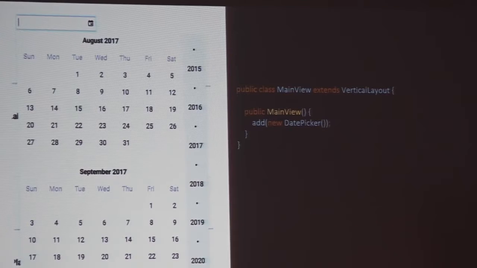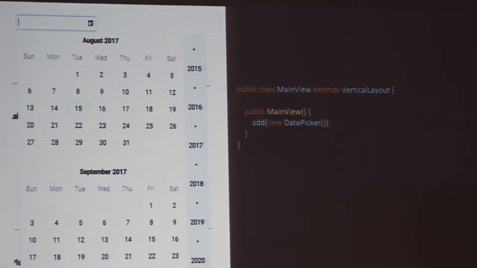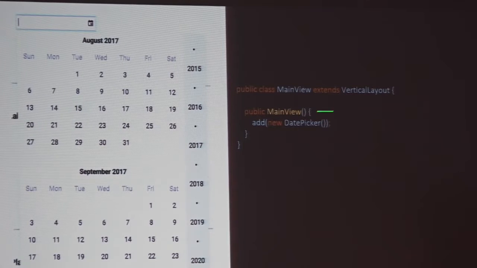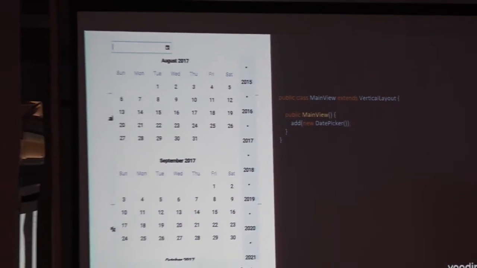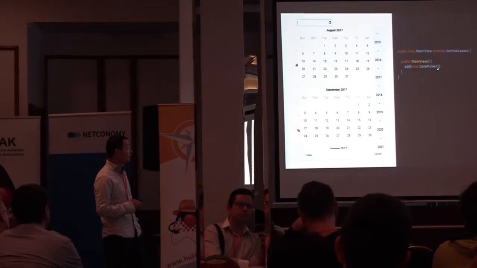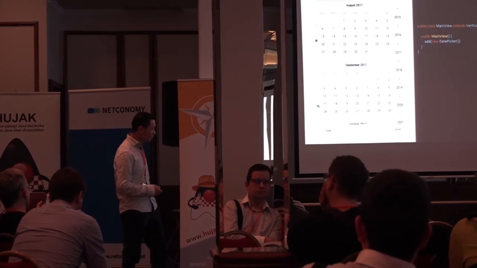So for each Vaadin element, there is a client-side web component, and there is a server-side Java class, so that you could just, in your normal Vaadin application, say you have a main view that extends from a vertical layout, and inside there you can just add the date picker. So by this way, you are using the web components technology already in your application, because the client side of this date picker is using that Vaadin date picker web component.